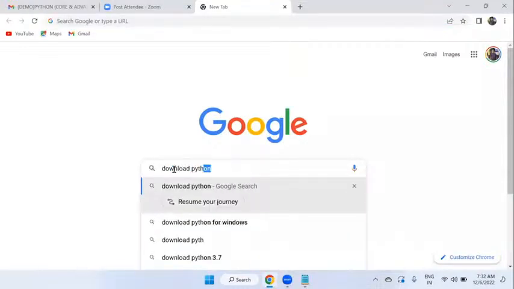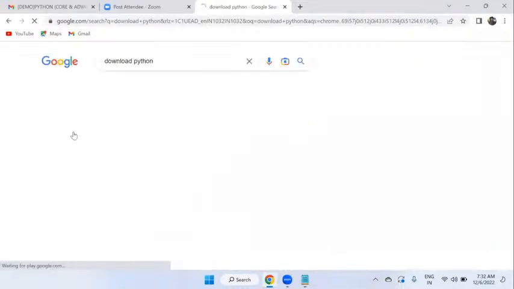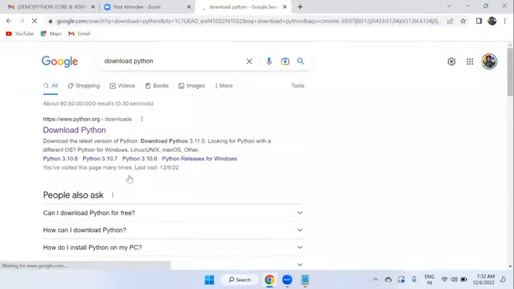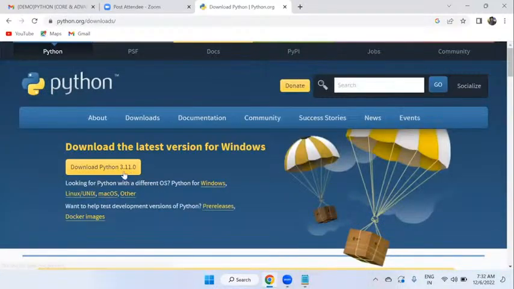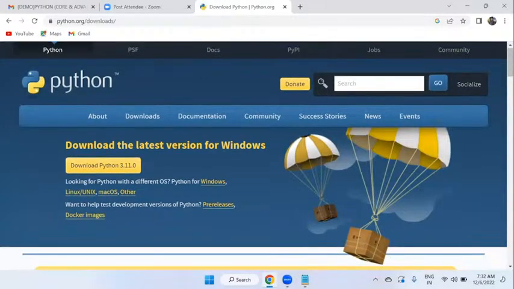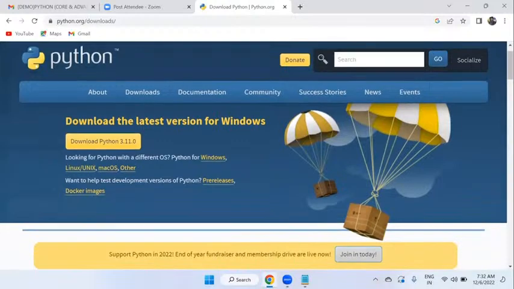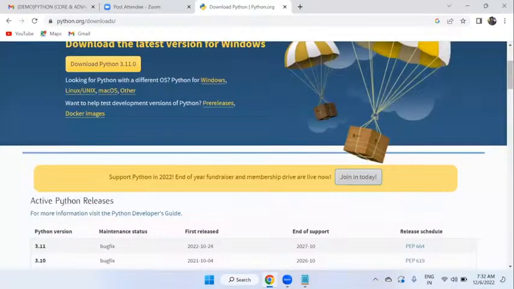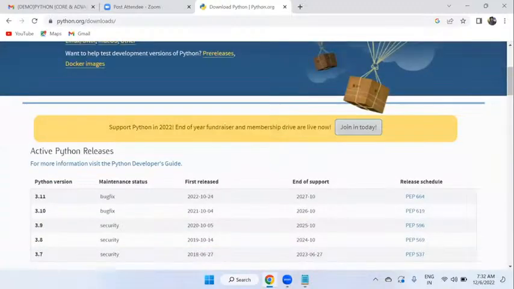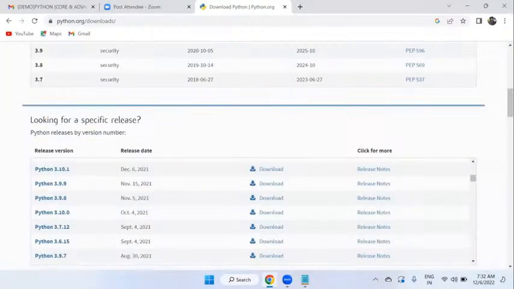Yeah. So you will be able to see this official website, python.org. Now you can see this is the latest version, download Python 3.11.0. And if you want to download this current stable version, click on it. And also, if you are looking for old versions, you can scroll down. You'll be able to find plenty of old versions here. So for each version you want to work on, you can click on download and you can use it.